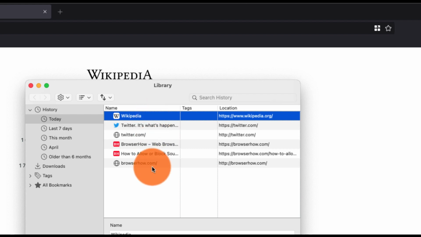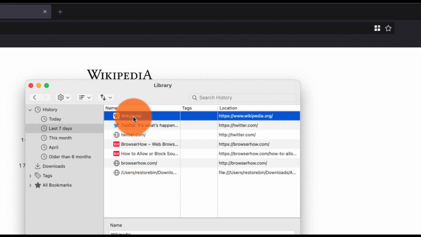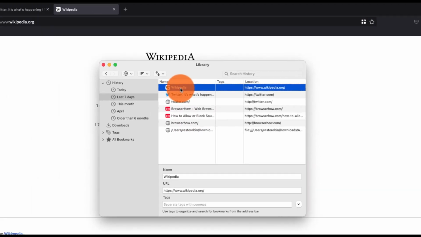So suppose you visited something 7 days ago, then you can just go and select whatever tab location you want to reopen. I hope this helps.